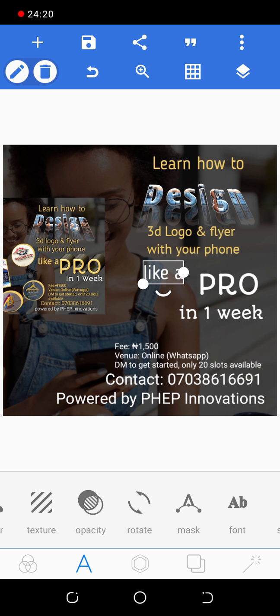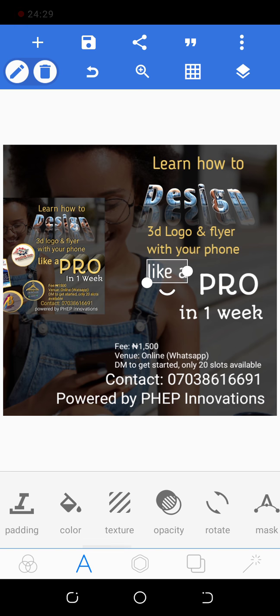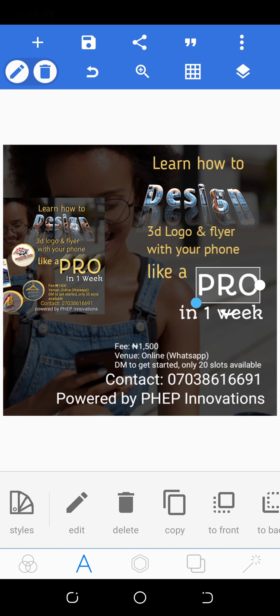Okay, let's color it. We have the font on it already, so let's just change the color. The font is already there. We change the color to yellow as well. Then the pro, yes, let's work on this pro. We're going to work on this pro to make it look so nice and interesting.